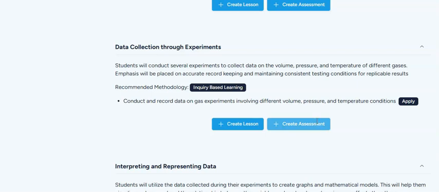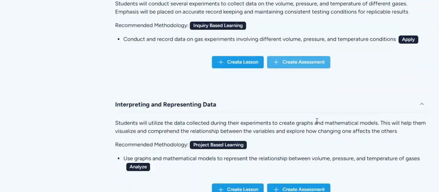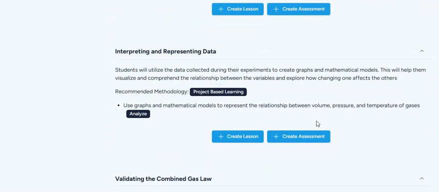And there are some really good simulations out there. The one that comes to mind first would be checking out Colorado PhET, P-H-E-T, for their simulations. They have some really good chemistry and physics simulations. They're online, that the students can do. Highly recommend that. Interpreting and representing data. This is looking at graphs and mathematical models. And here they recommend maybe doing some sort of project.